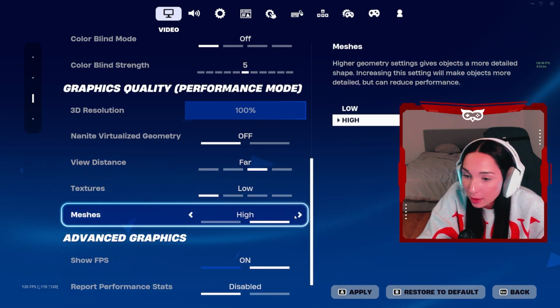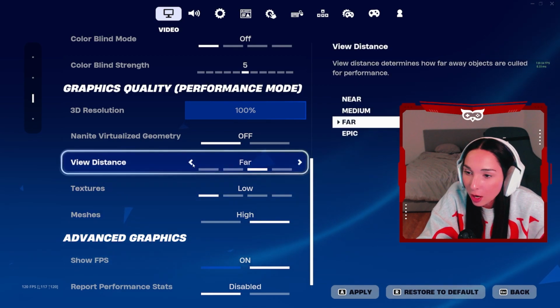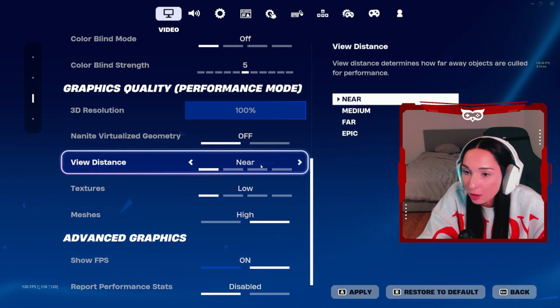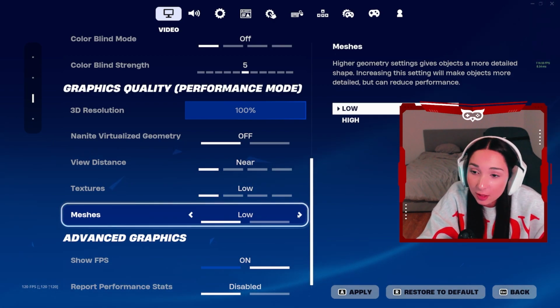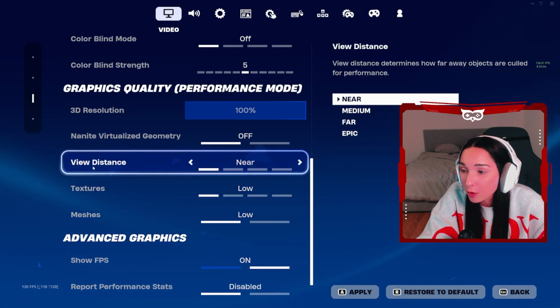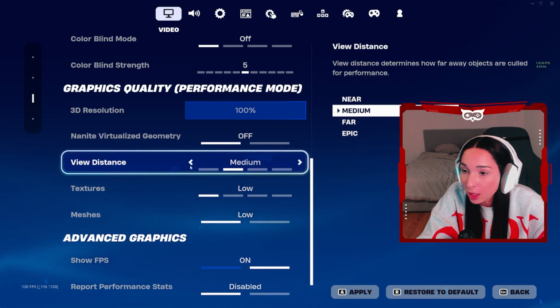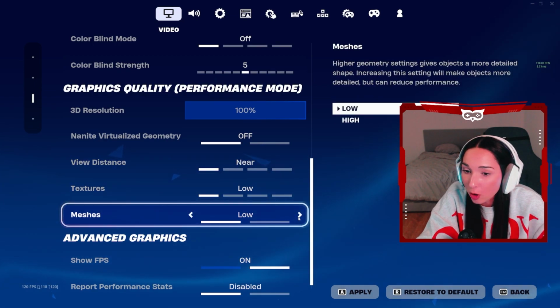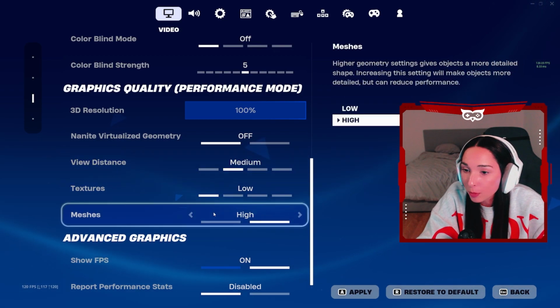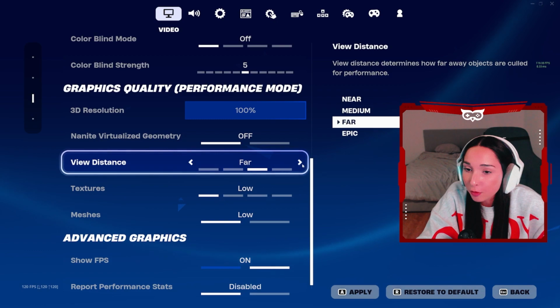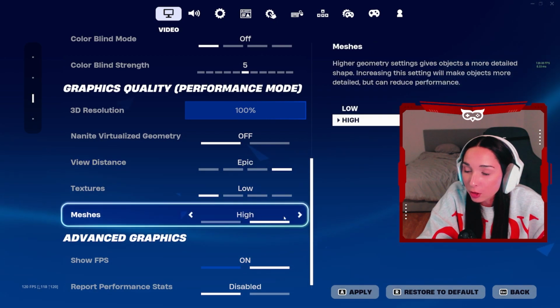Keep in mind that if you have meshes on high and the view distance on near, the meshes are going to be low. No one knows why, but it's just one of them things. It is how it is. So never have a view distance on near or medium if your meshes are on high. This will just cost performance for no reason. If you have near or medium, keep meshes on low. If you have far or epic, you can turn on meshes.